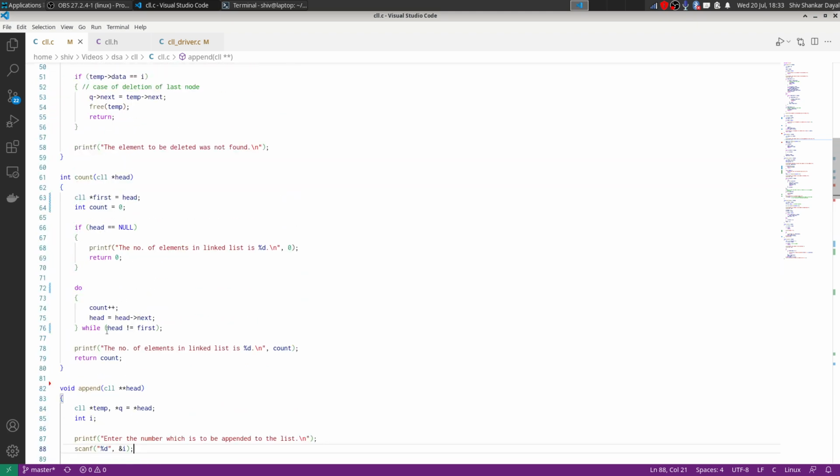Count is easy, just like print. It will go through the loop, and if head is not equal to first, we go on increasing the count, and eventually we print the count.